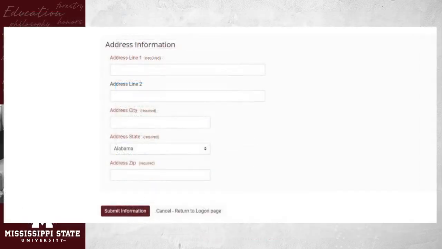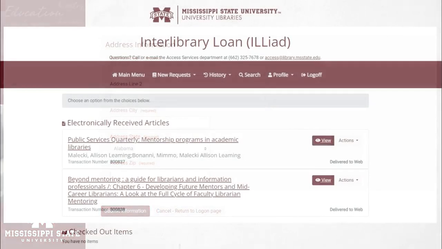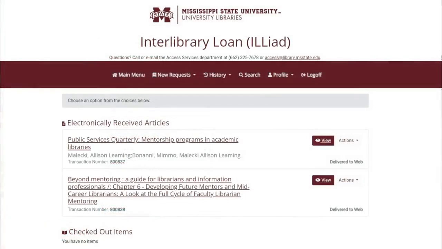Once you have completed all required fields, this includes a valid mailing address for everyone, click the Submit Information button at the bottom of your screen. Once you have registered your profile information, you are ready to use the system.